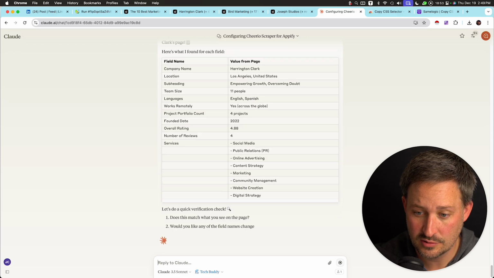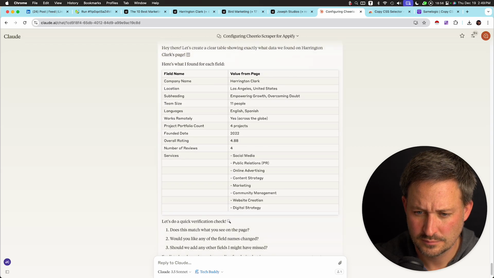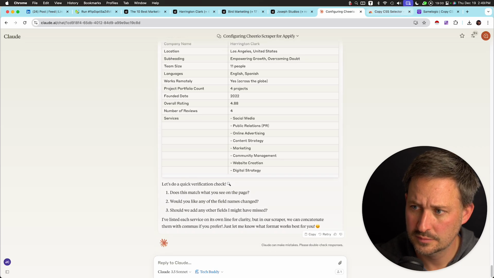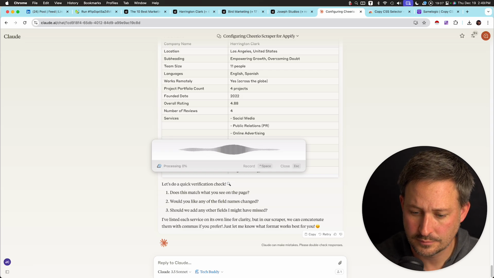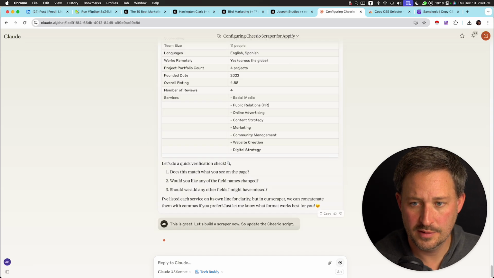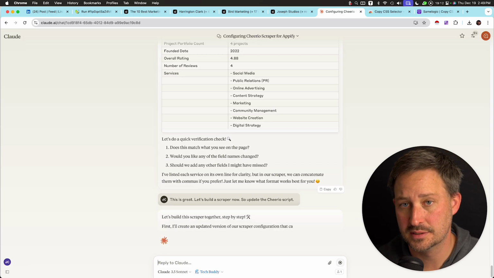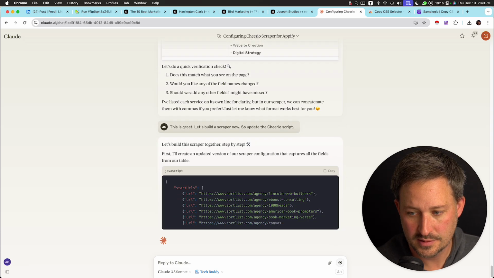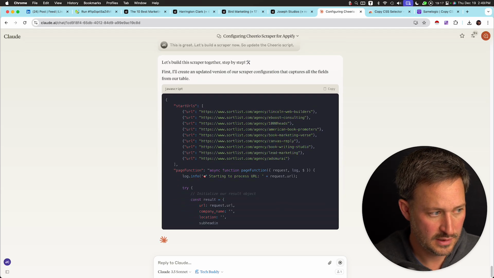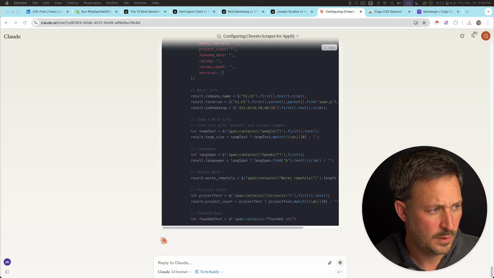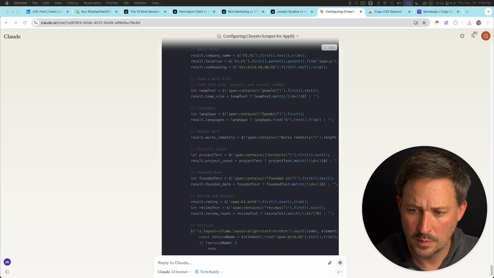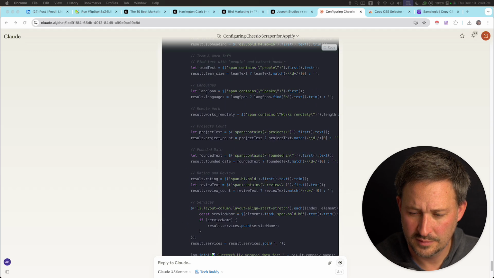And so you can see this is great. This is so perfect. This is great. Let's build a scraper now. So update the Cheerio script. Cheerio is the one that I have found is the absolute best for this because it just seems to work really, really well. Look at this. This is great.